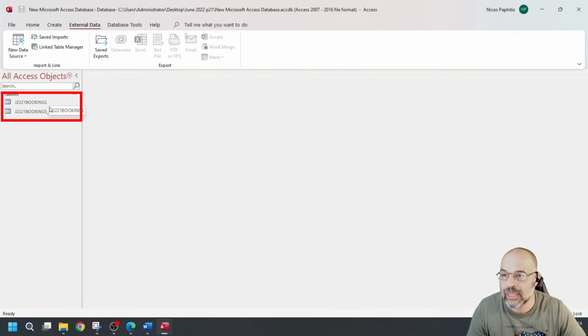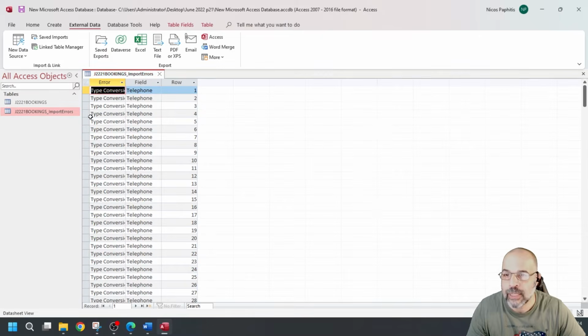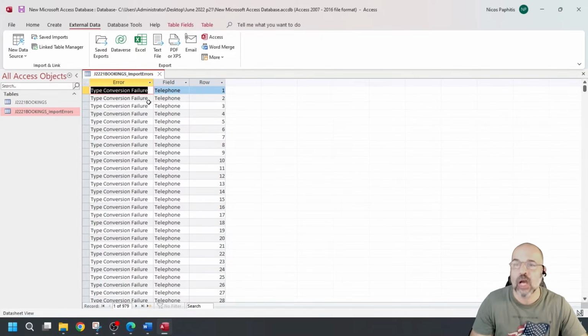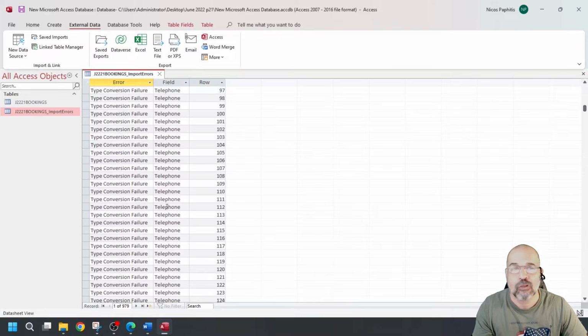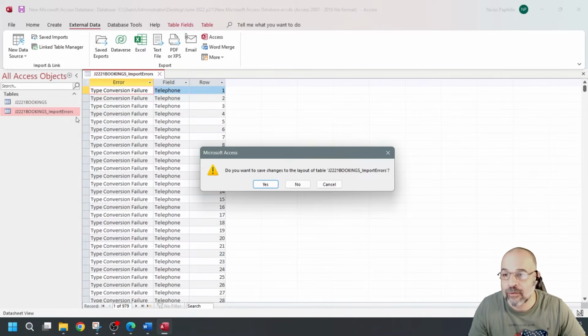One of them is called import errors. If I open this, it actually shows me what I've done wrong. It says I've got a type conversion failure for the field telephone, and it's got an error for every single entry. There were 979 entries, we can see that at the bottom. I've got 979 errors. So the only way to fix this is to close that.